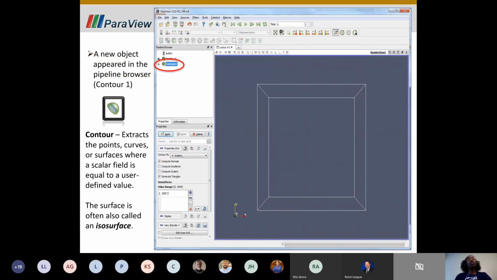Again, just a reminder, the contour filter extracts the points, curves, or surfaces where a scalar field is equal to a user-defined value. The surface is also called an isosurface. So you should see that a new object appeared in your pipeline browser. You should also see that there, just like before, is just one number in the value range.